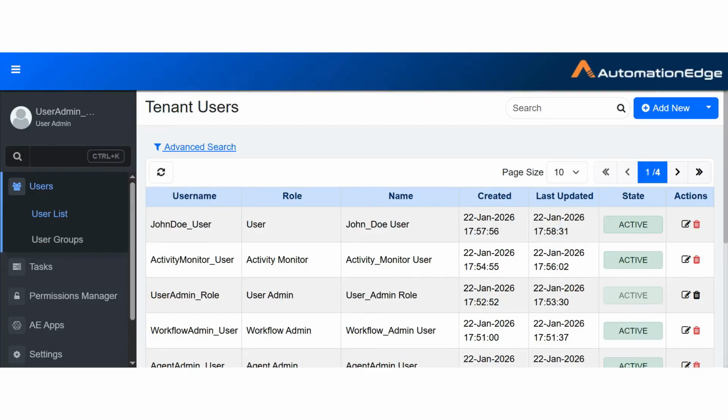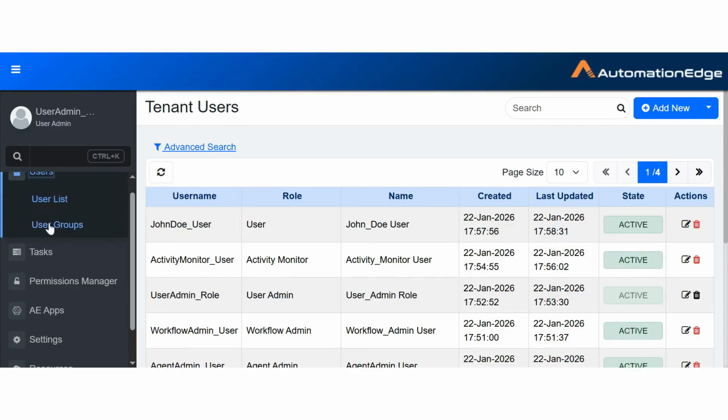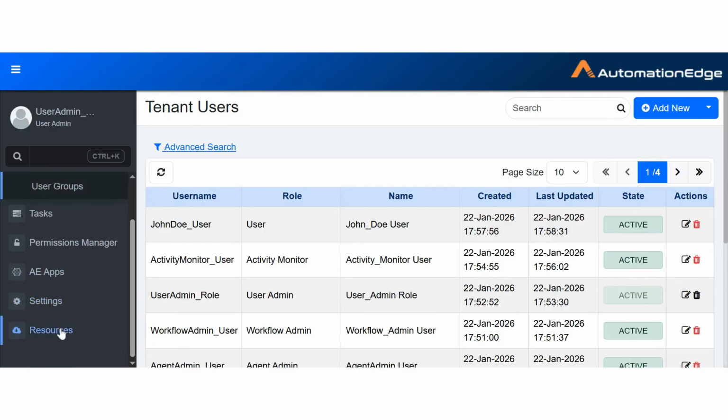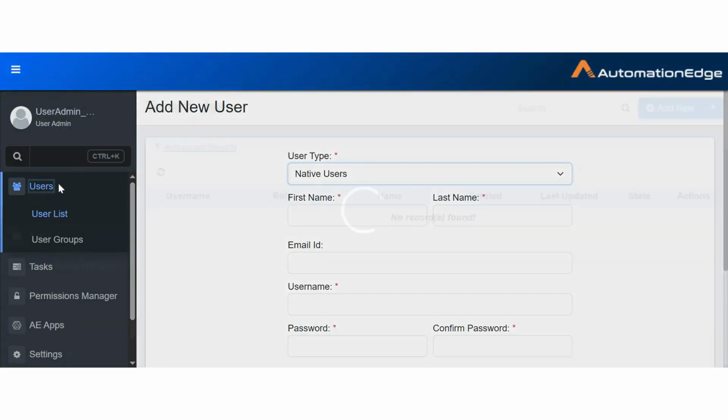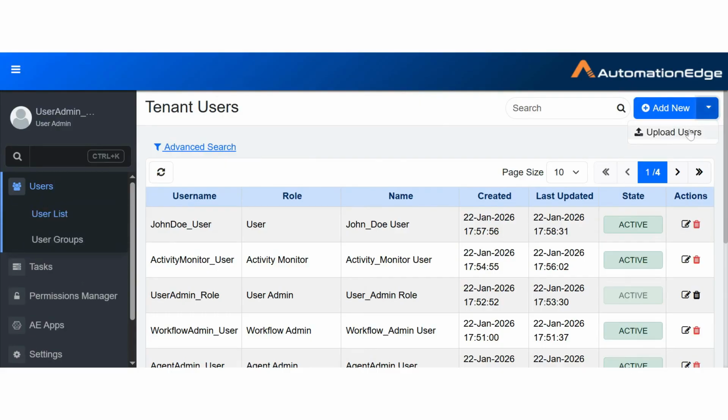You are logging in as the user admin. You'll notice your access is centered around the users menu. You can access the user list to add new users, update their details, or assign them to user groups. You can also unlock user accounts if they get locked out. However, you do not have permissions to modify workflows or agents. This ensures a clear separation of duties. You manage the people accessing the system, not the automations running on it.